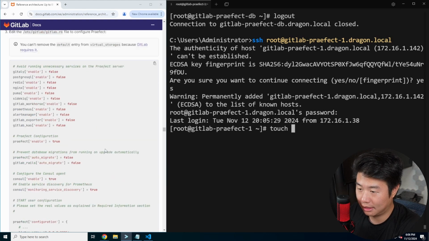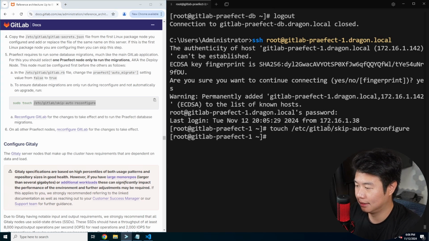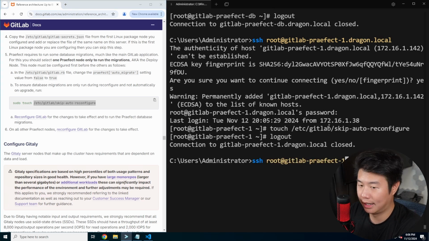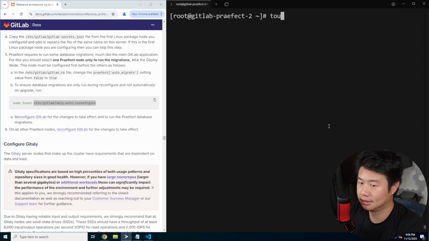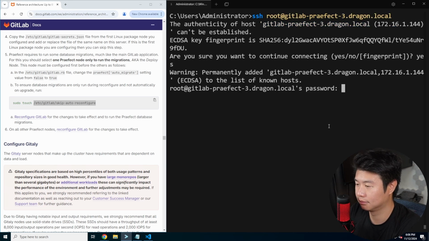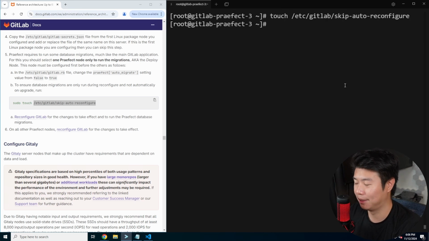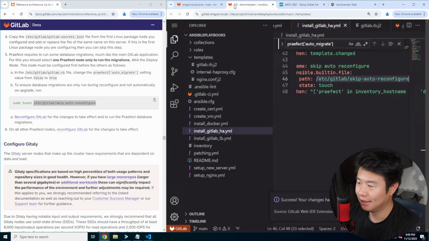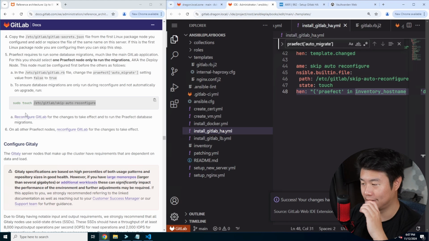Touch, and then it was this, paste that. We'll do the same thing for 2 and then 3 as well. So touch that, and then we'll do 3 here. Touch that. But I did fix the playbook, so it should run in the future correctly. That should be good. So that is essentially how the Praefect servers will be configured.